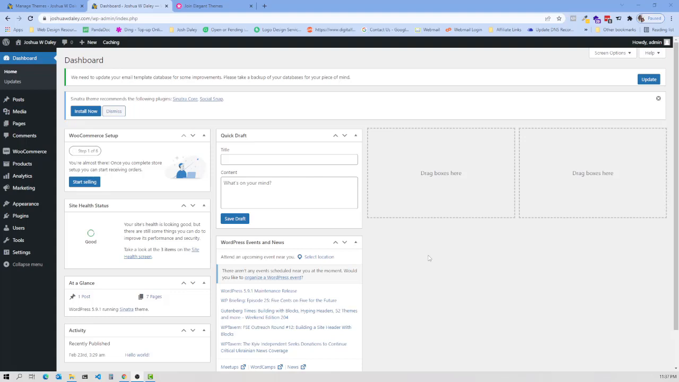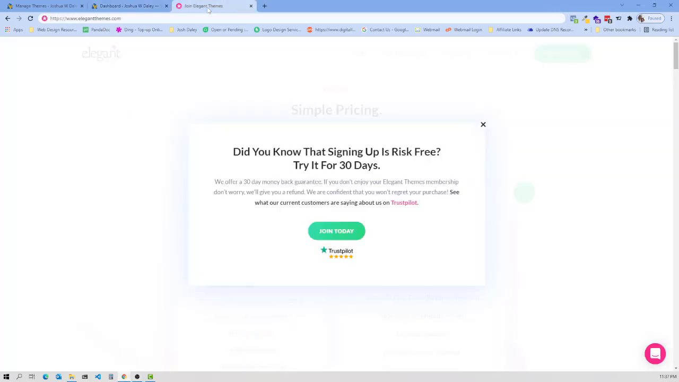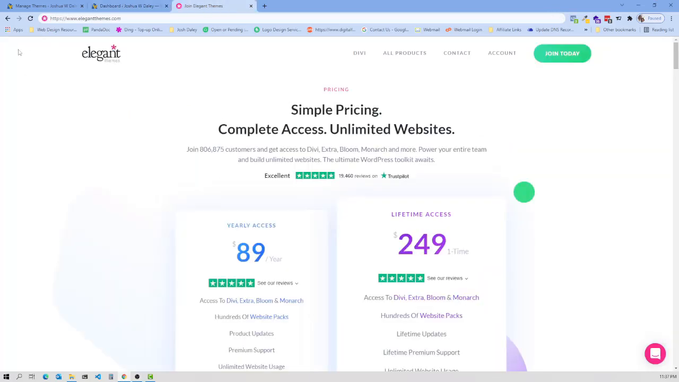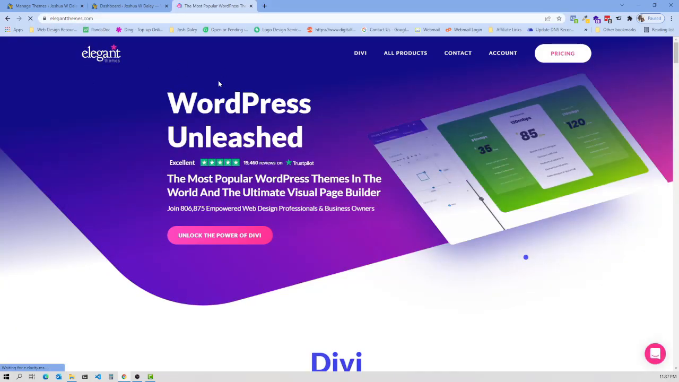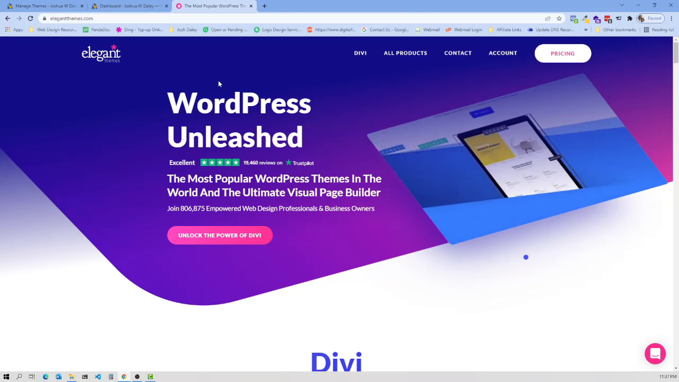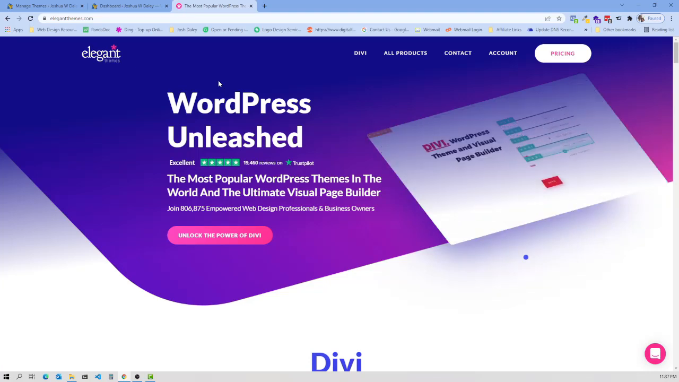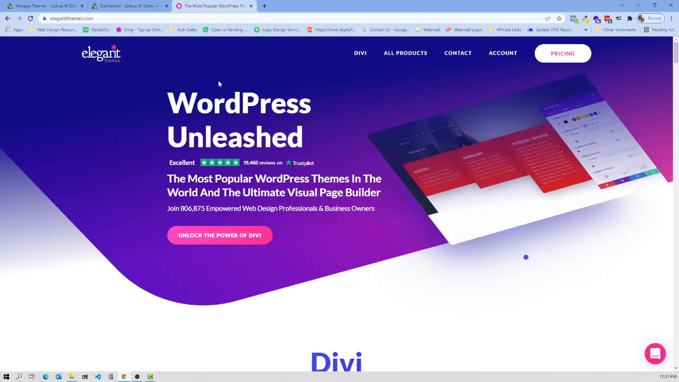All right, now this is pretty much what most of you guys are waiting for, which is downloading your theme and starting to build our website. Because right now it's pretty boring, right? I agree. So we're going to head over to elegantthemes.com, and the theme builder that I use is called Divi. Now, why I recommend Divi and why I personally use Divi is because of its user-friendly interface.